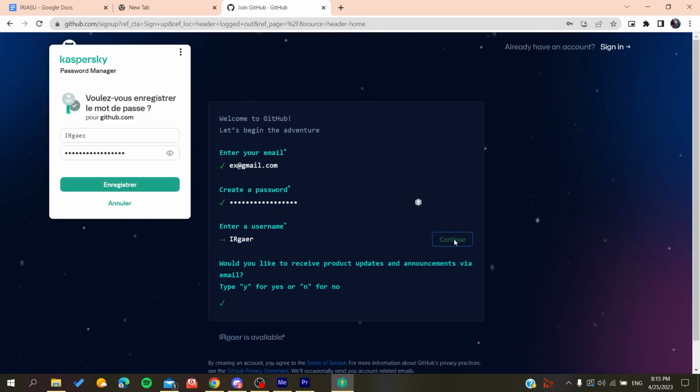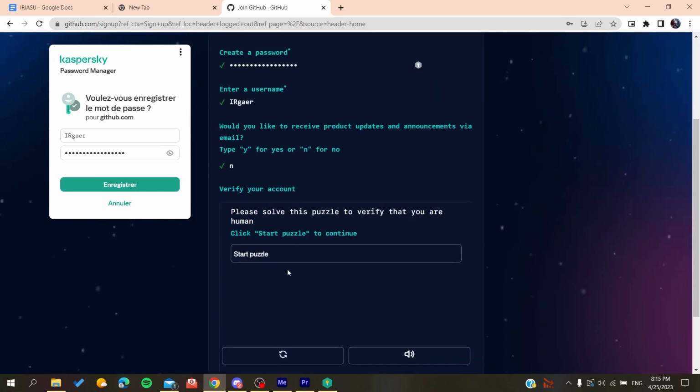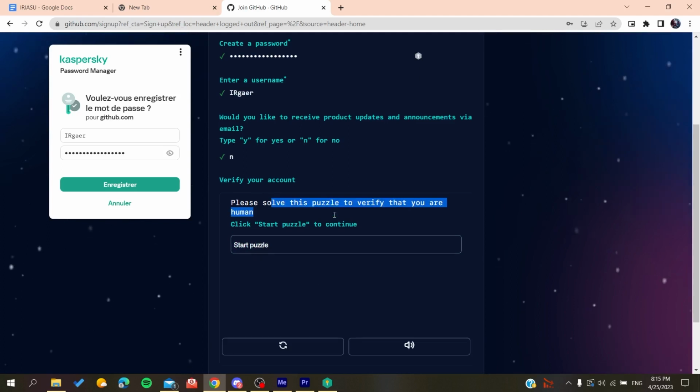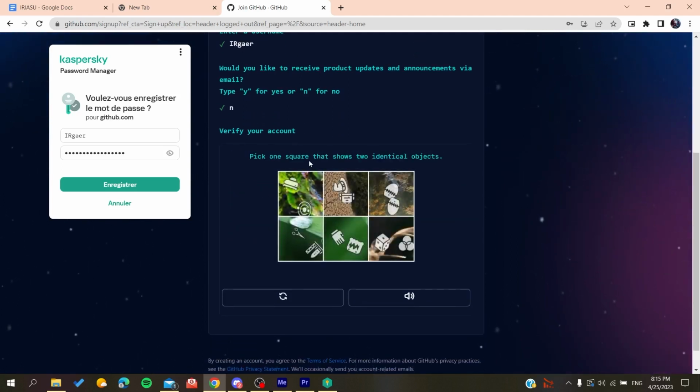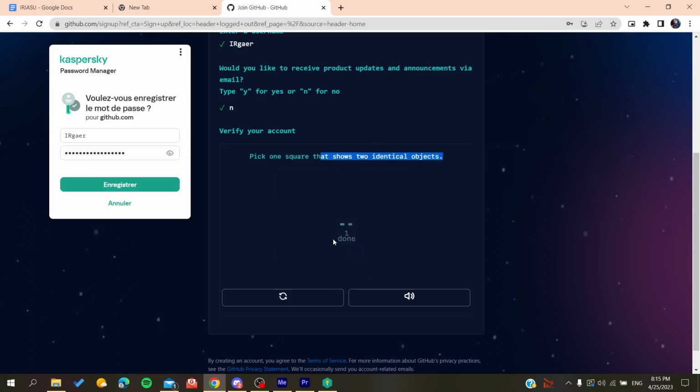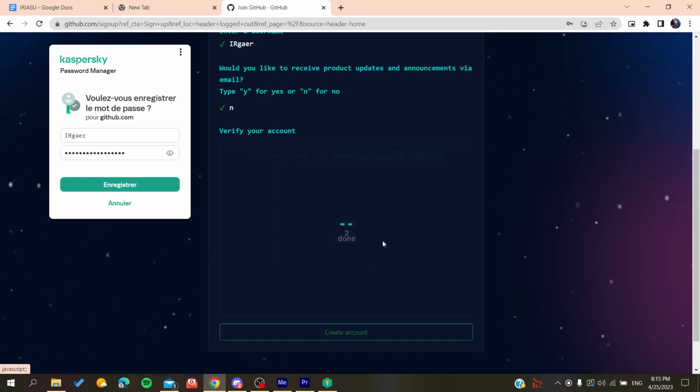For example, whatever the username is. Now you will need just to type yes or no if you want to receive emails and announcements. So click on no if you don't want to, and then you will need to solve a verification puzzle. So we start this puzzle and identify identical objects, we do like this, and then you will do like that, and then you will create an account.